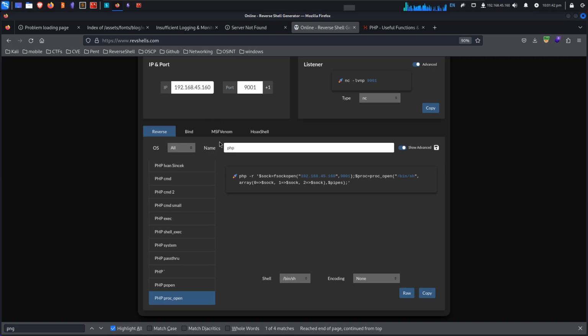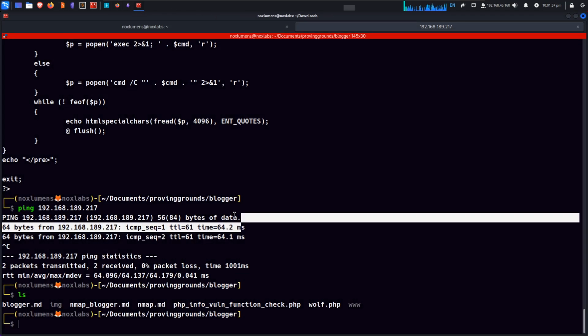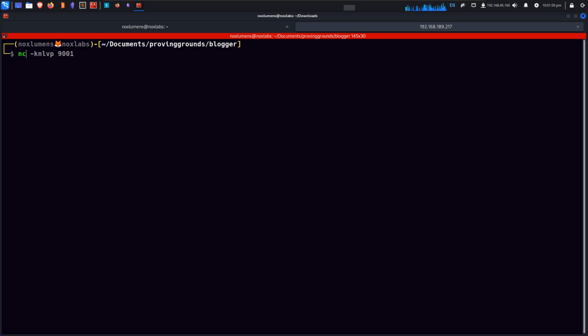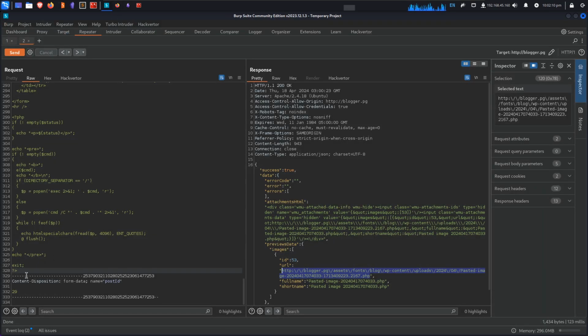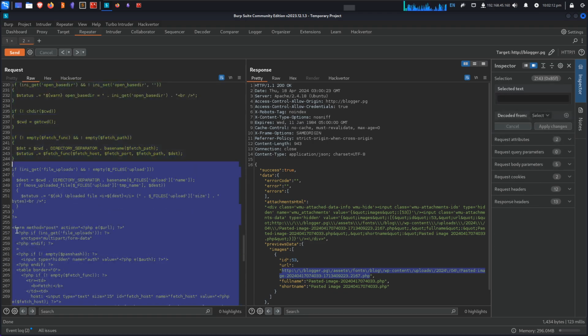We could use something more simple if we wanted to, but instead, what we can do is come back. We can take something like the proc open command here with just bin shell, our IP, 45160, and 9001 for the port. I'm going to open up netcat, nc -lvp 9001, and start our listener.